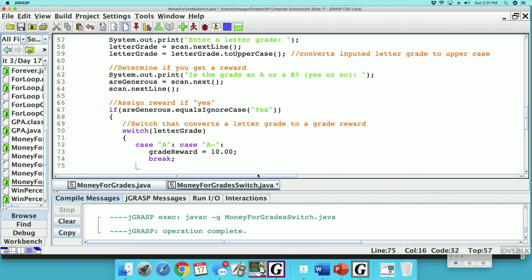Now the next thing we're going to look for is if it's a B plus, B, or B minus. So we get case B plus or a B or a B minus. So if it's not a B plus, it goes to the right, checks to see if it's a B. If it's not a B, goes to the right and checks to see if it's a B minus.